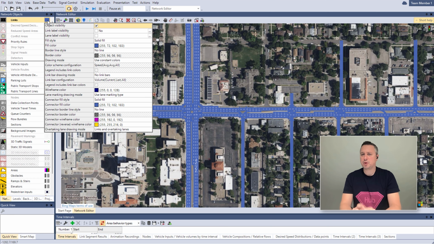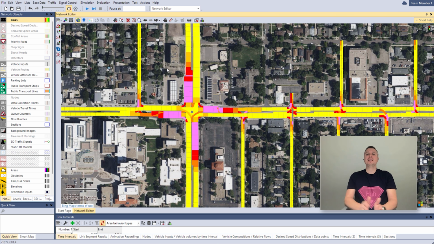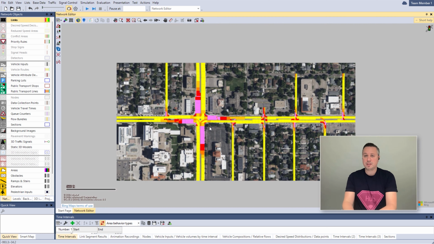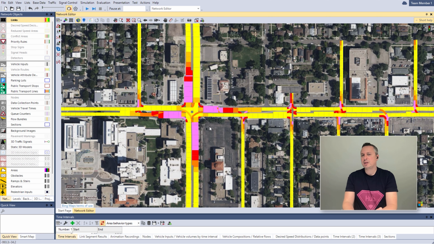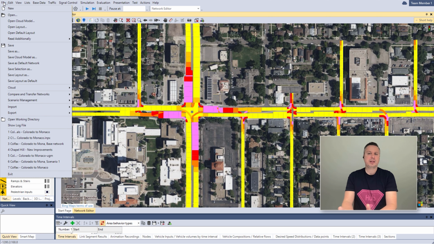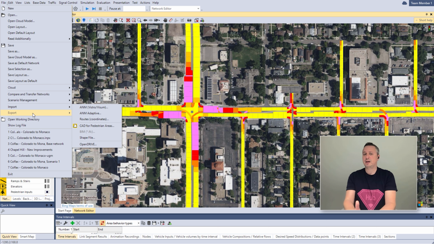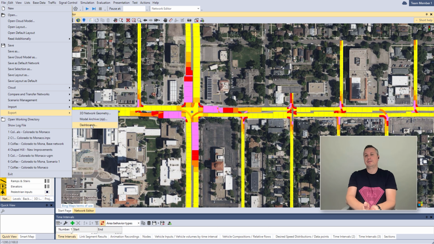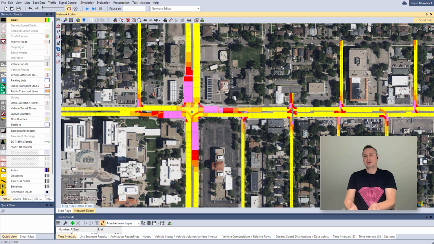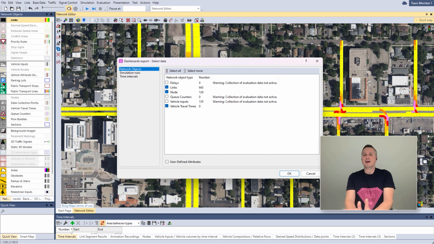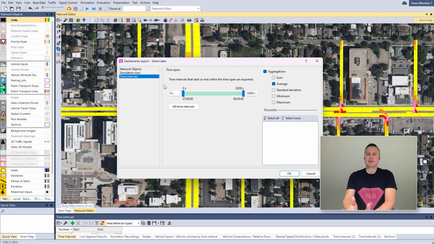Jumping into the dashboard app, I want to show our latest dashboard functionality for PTV Visum. Here we can easily upload our result data to dashboards. After running the simulation, either with cloud calculations or via the desktop, simply go to File, Export, and then select the dashboard's export. This opens a dialog to select your aggregates and prepare the data for the dashboard.